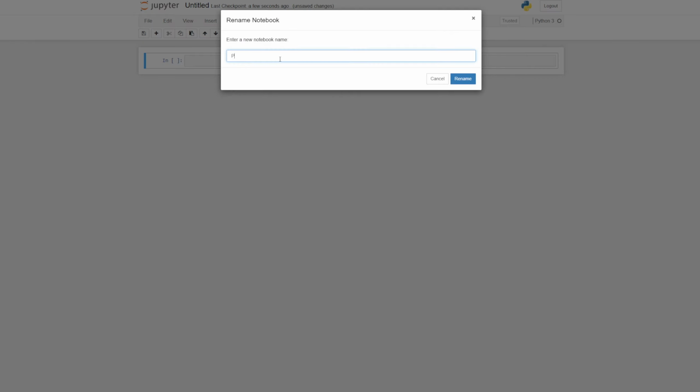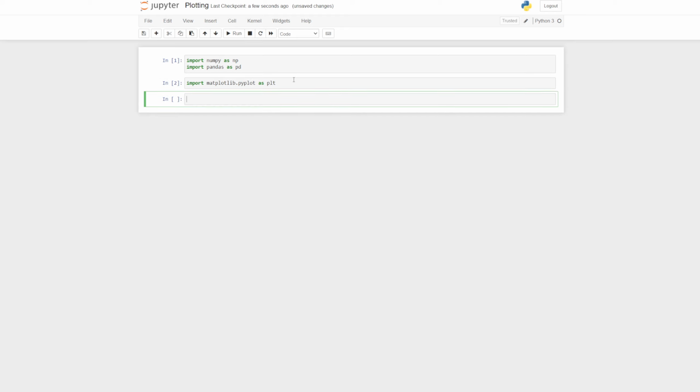Isn't it time that we start to look at plotting and visualizing things? Plotting, yeah. We know from before, import numpy as np and import pandas as pd. What's new with plotting is import matplotlib.pyplot as plt. Now this is a new library we'll just start to look into.